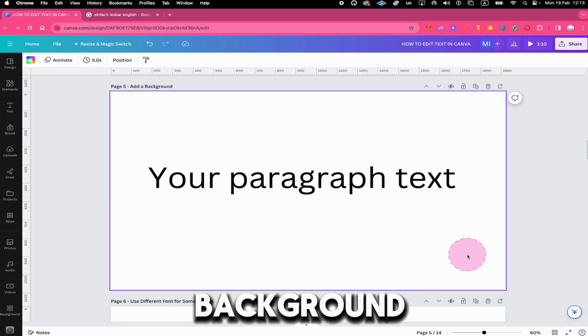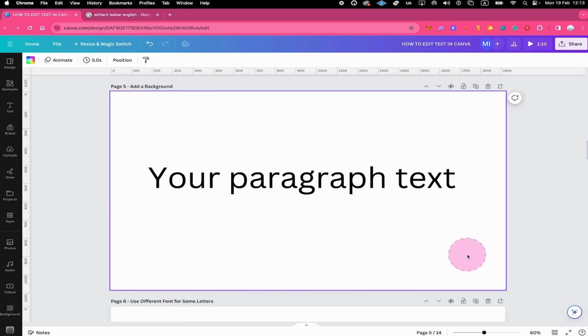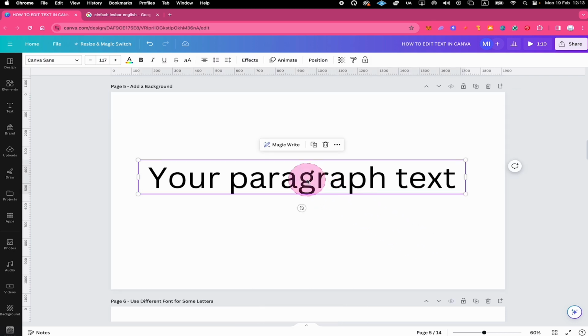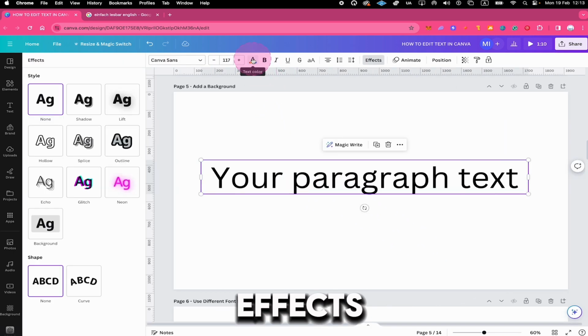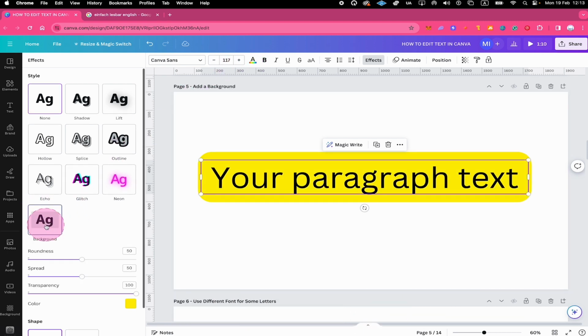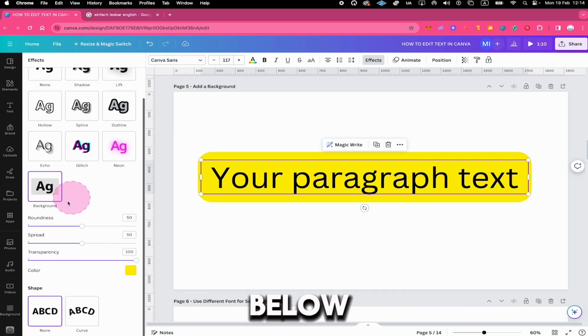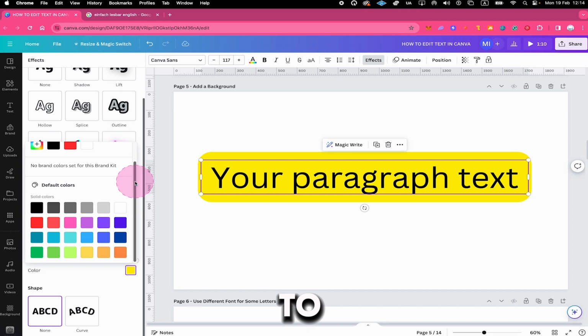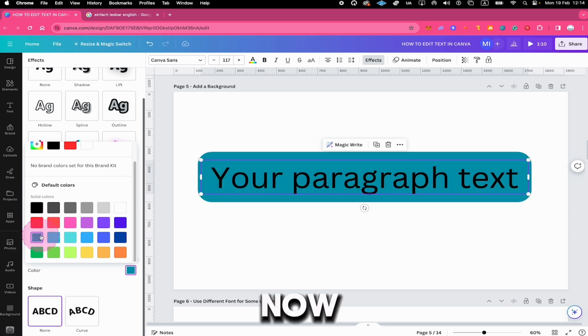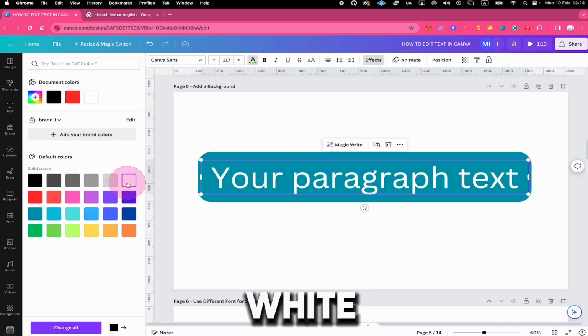The first way to add a background to text is again to use text effects. So we left click on the text, and then on top we go to effects. And then on the left side we choose background right here. And this will automatically apply a background to your text. Below, as always, you then have certain adjustment options. So for example, I could change the color here by clicking on this color square. I might set this to this color right here. But now with that color, our text color doesn't look good anymore. So here on top, I will click on text color and I will change it to white.